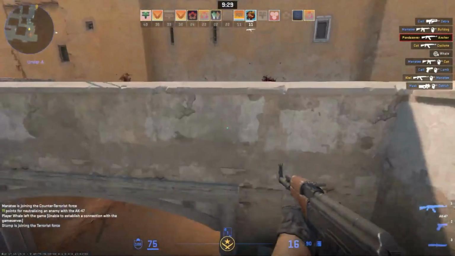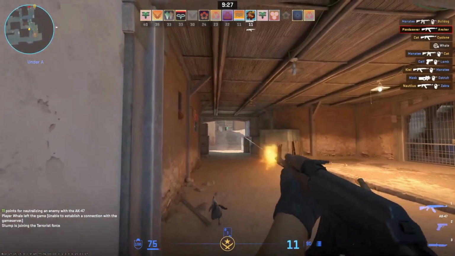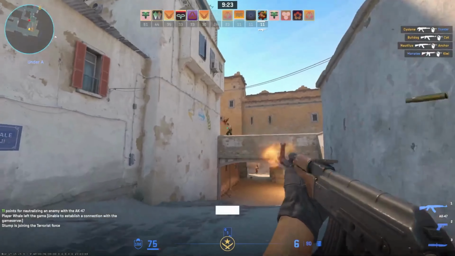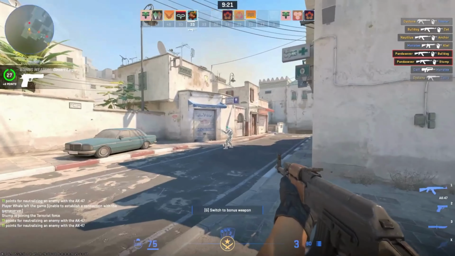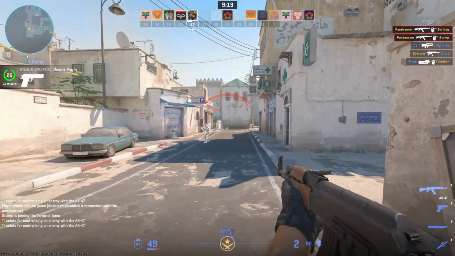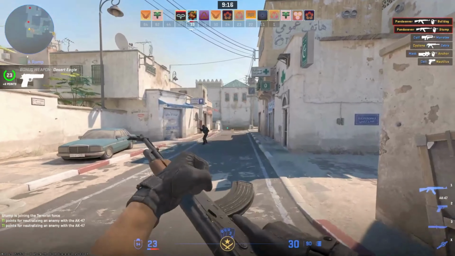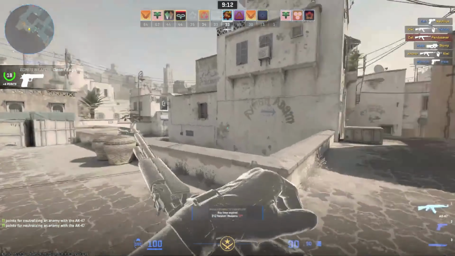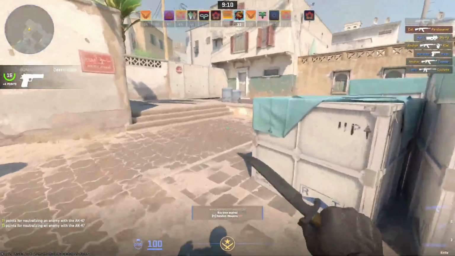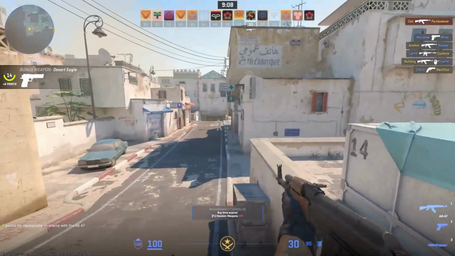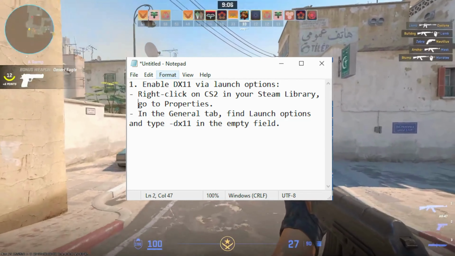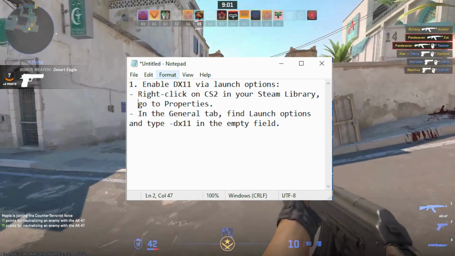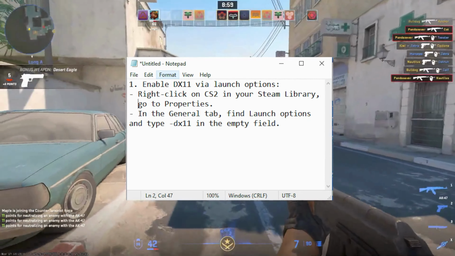The CS2 beta has reached over 500,000 calibrated users, with some encountering the "this application requires DX11" error message while launching the game. This error indicates that DirectX 11 is either not installed or not accessible to CS2. To resolve this issue, you can enable DX11 through the launch options. Right-click on CS2 in your Steam library and go to Properties, and in the General tab find Launch Options and type DX11 in the empty field.